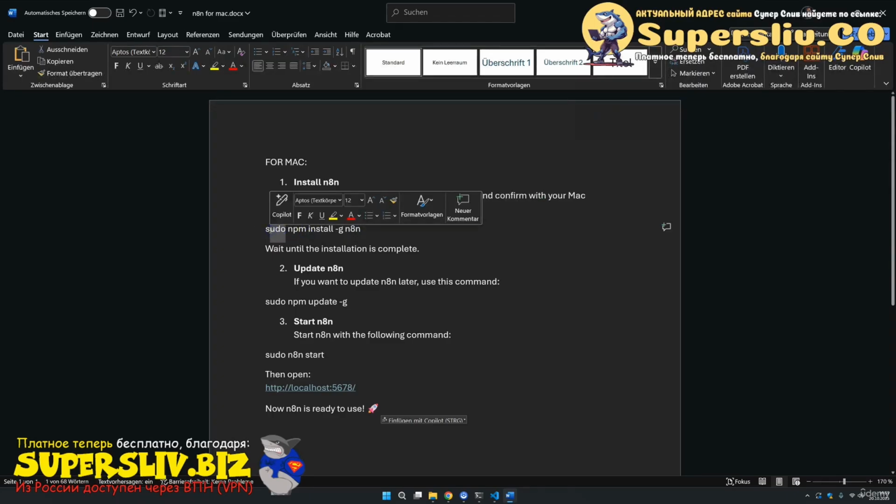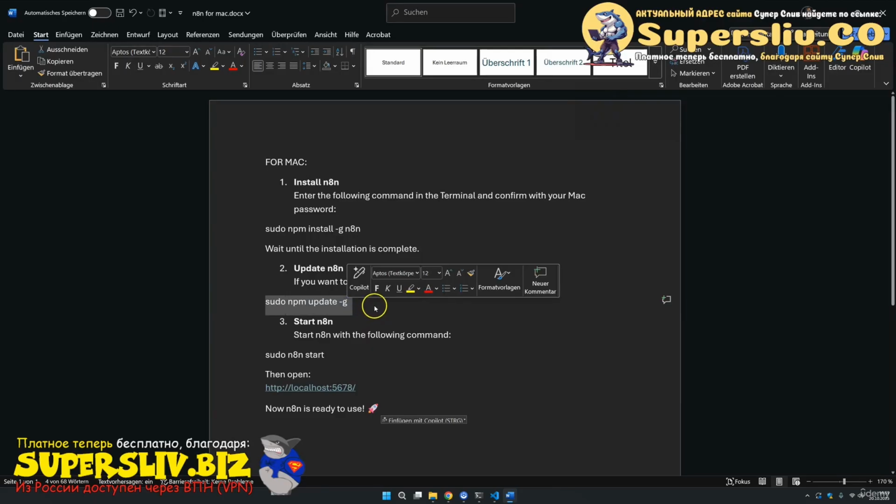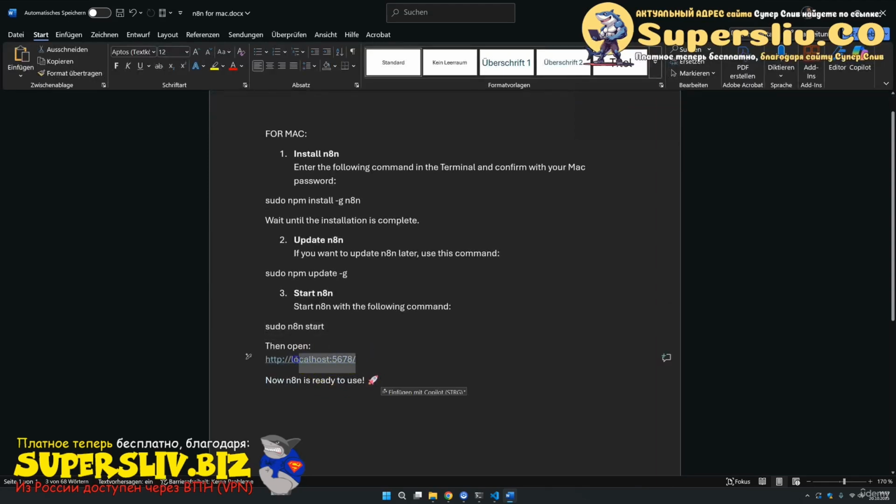And then you need to wait a tiny bit. So wait until the installation is complete and you can start, of course, your n8n. To update your n8n globally, you use sudo npm update -g, of course. And to start your n8n, you use sudo n8n start. And you can open it, of course, on this URL.